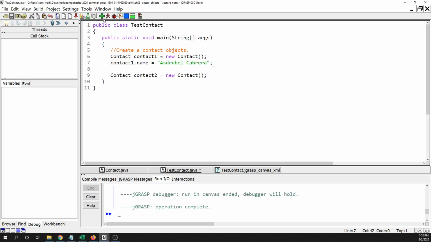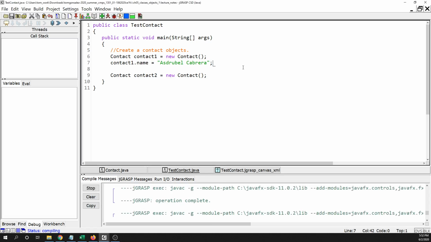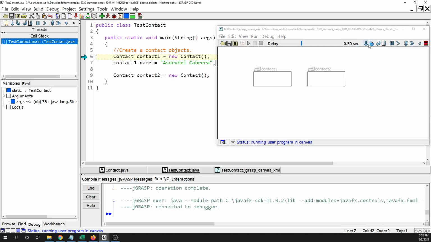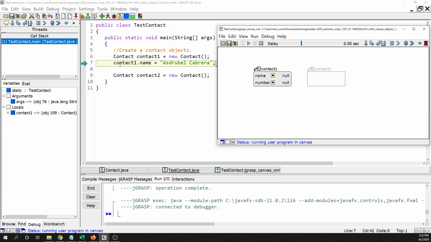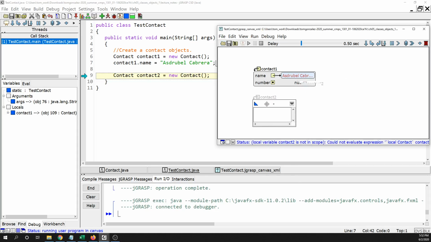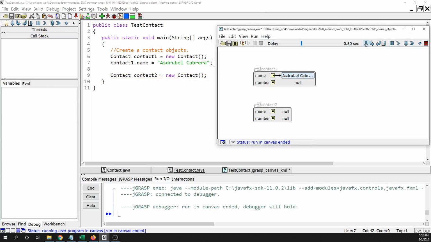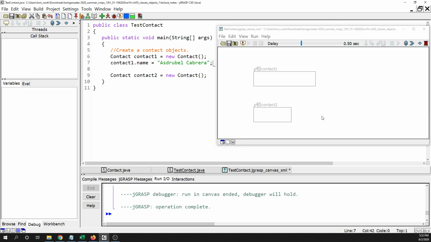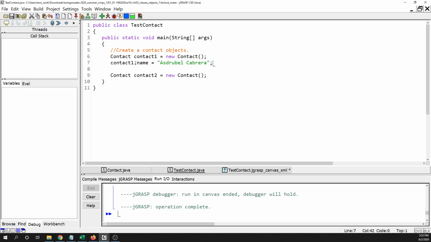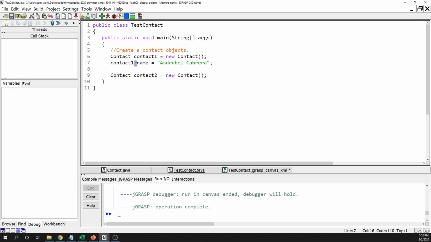Okay, and so now when I run this, you're going to see after I do line 7 here, boom, it is going to set the name of contact1 to Asdrubal Cabrera. Okay, and so that is how you would change a field that is not private in a class, how you would set it. Right? Again, it's using the dot notation, which essentially means go look inside, right, of this thing that comes on the left.